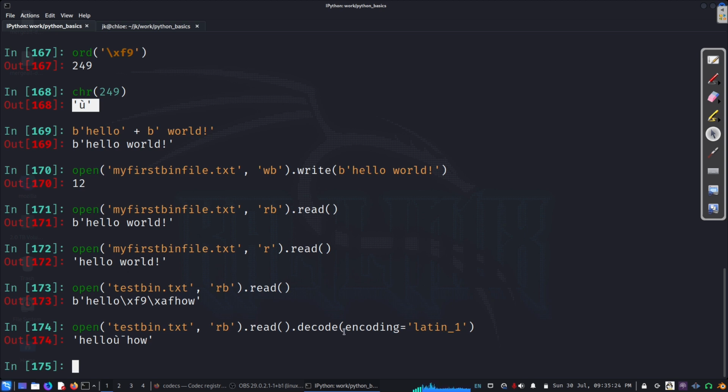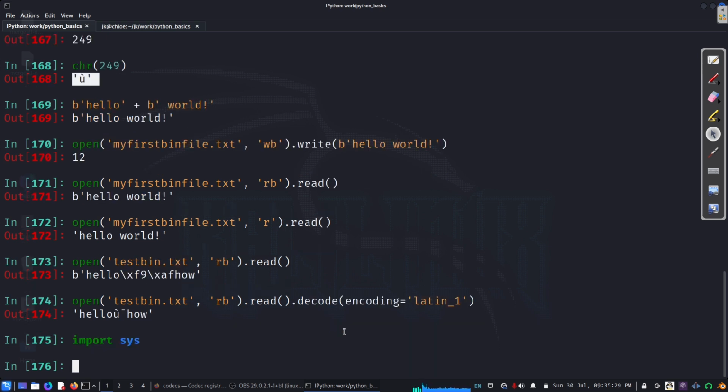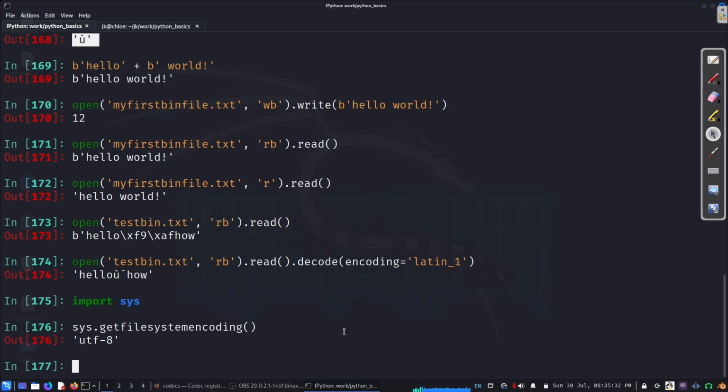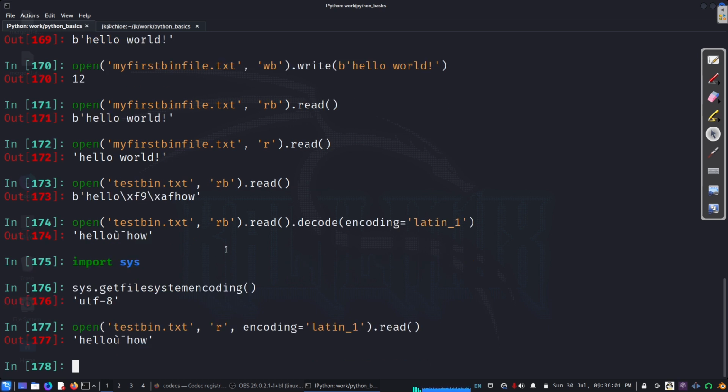There's one more thing we can do. If I import the sys module and look at sys.getdefaultencoding, you see the default encoding is UTF-8. That is why, if you just read in text mode, you are getting an error, right? Suppose I do this, I'm getting an error. Now I can actually pass encoding here in a text mode file and say latin_1. Now see, I can get that.